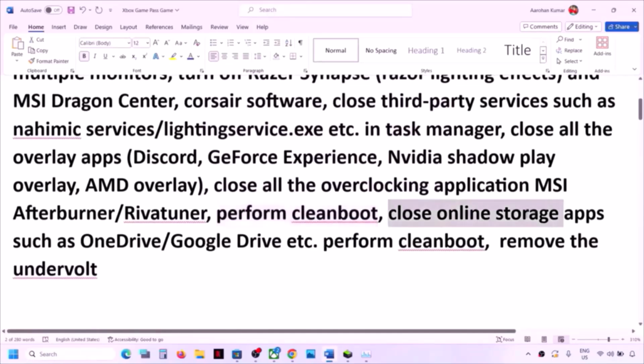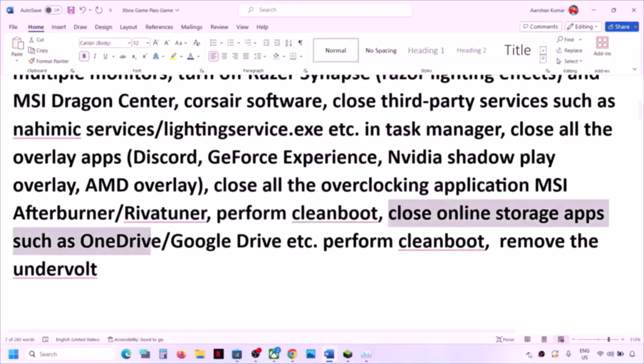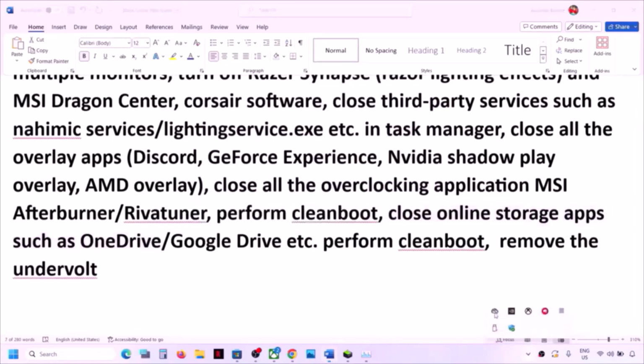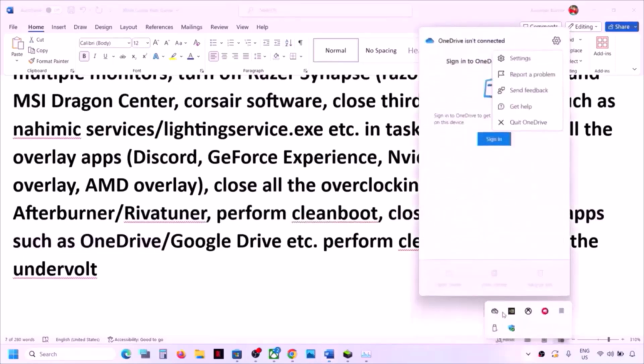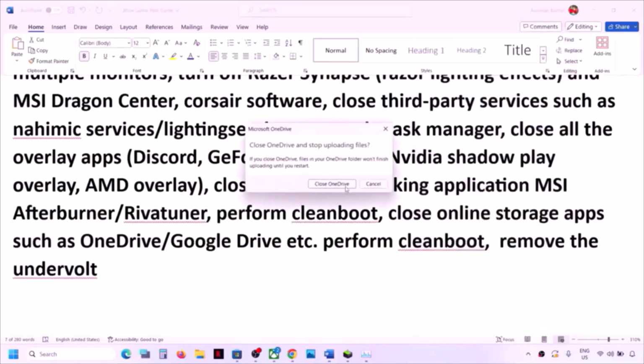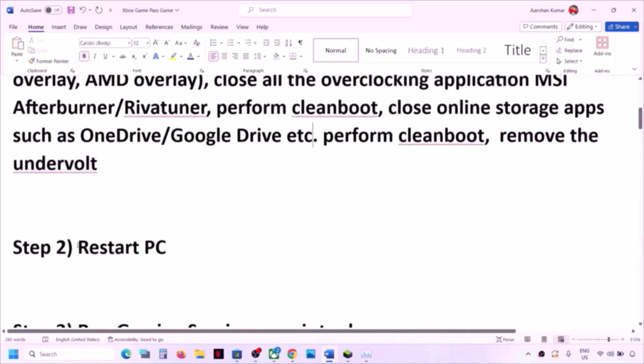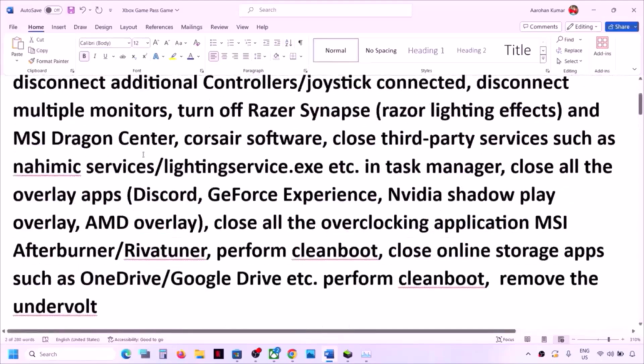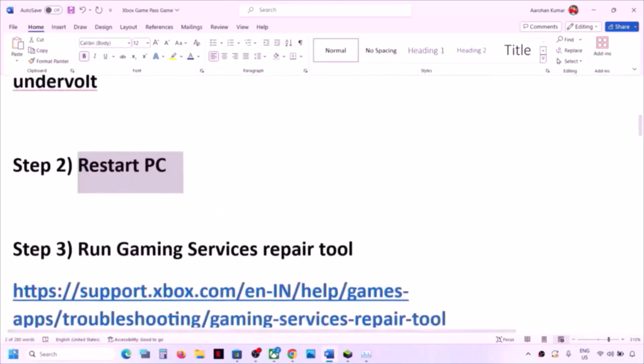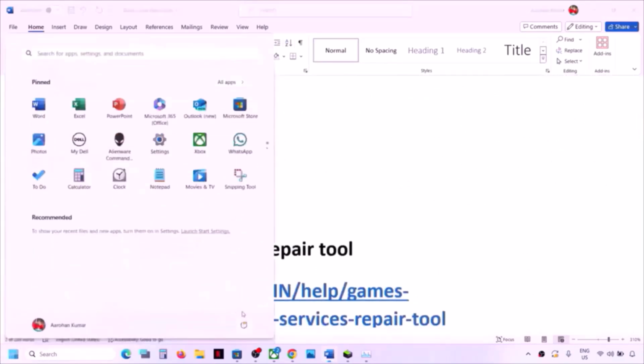Also, if you have any online storage application running like OneDrive or Google Drive, in my case you can see OneDrive running, you can right-click and quit OneDrive or Google Drive. So close all the online storage apps. Perform a clean boot, which we have already done, and remove the undervolt. If you have undervolted your computer, remove the undervolt and then launch the game. Next step is to restart your computer. If nothing is working after trying all these, restart your computer once, and after the system restarts, launch the game and check.